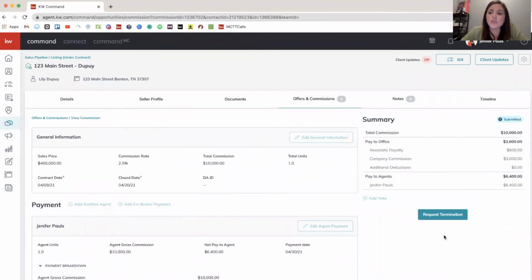And you're going to use this request termination button right here. So you want to click that. Now you only want to click that if that contract has fallen through. You don't want to click this just to update the commission amount if it has changed, or the sales price if it's changed, or the closing date. This is strictly if a contract has fallen through, you've got a mutual release, things like that. That contract is not going to close. You're going to request this termination.